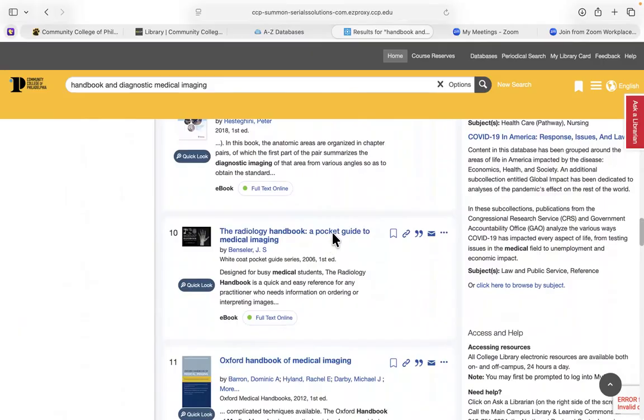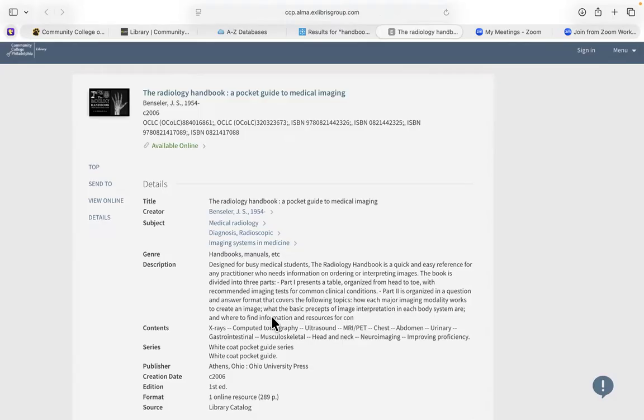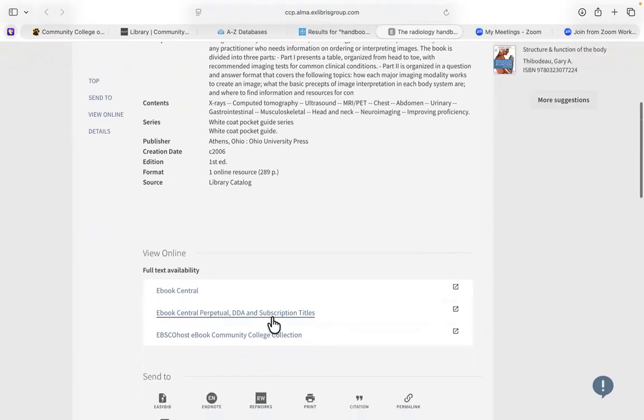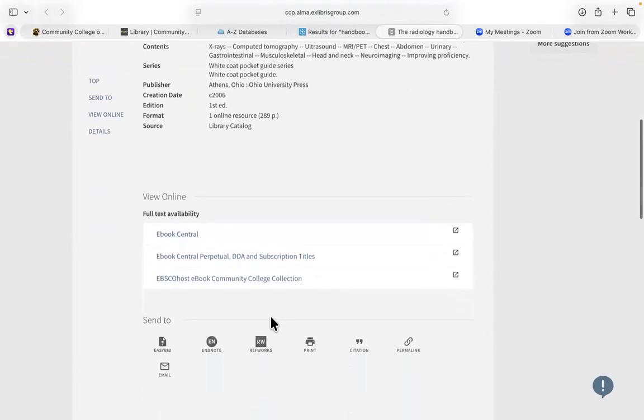Okay, look at this. Here's what I like. This says a pocket guide, so I know it's not going to be too big, to medical imaging. So I'm going to click on full text online. I'm going to scroll down and I'm going to look in EBSCO ebooks.